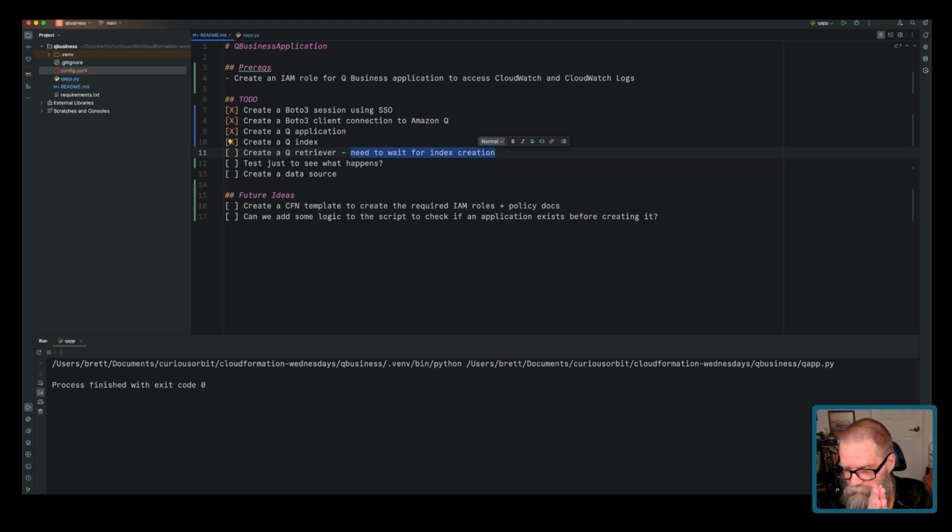Let's create a loop, just a simple while loop or something like that, that we can use to check if the index is there. Normally, I mentioned at the very beginning of the stream, we normally do this with a waiter, but I guess because it's so new, it's in preview at this point, there aren't waiters available for this. So a while loop is the simplest way I can think of doing this.